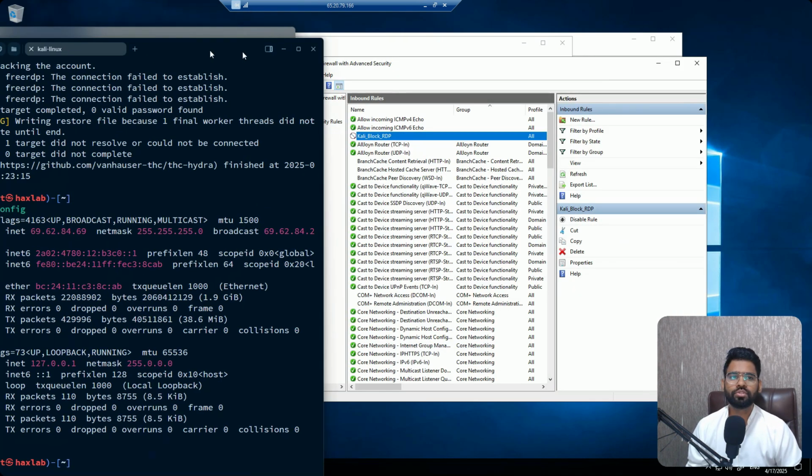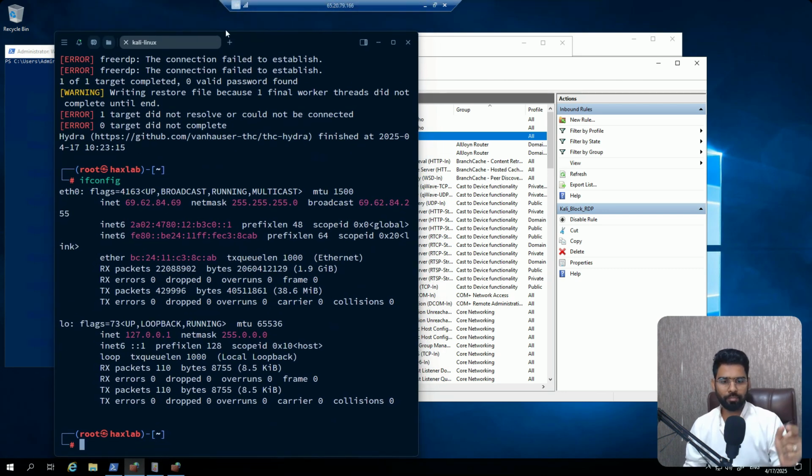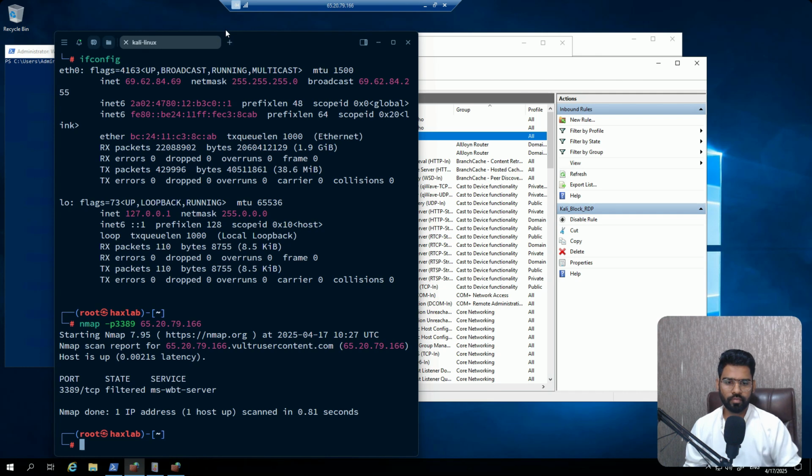Now let's try doing the nmap first. Because I have blocked the RDP session, the attacker shouldn't even be able to scan my port, right? So let's run nmap with -p 3389 and the server IP, 52.20.79.166. Can you see? It's filtered. Otherwise, it should be open, right? Currently, it is filtered.